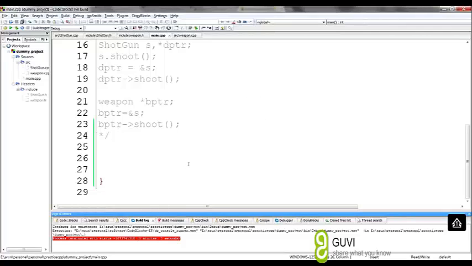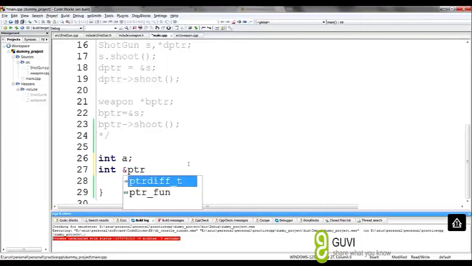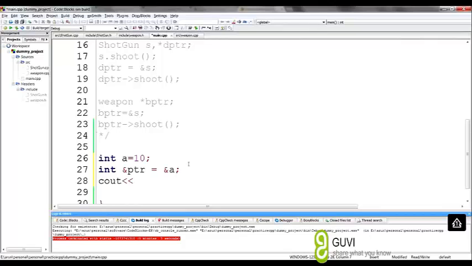Now for example, let's declare int A and a pointer *ptr equal to the address of A, and keep a value in A equal to 10. Now if we give cout, we give *ptr, not just * or ptr, and endl. So now let's rebuild and then run.